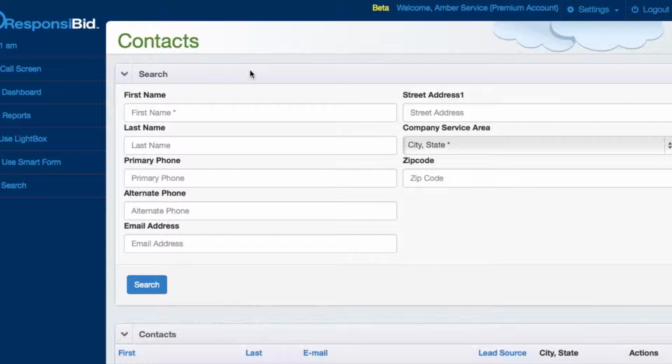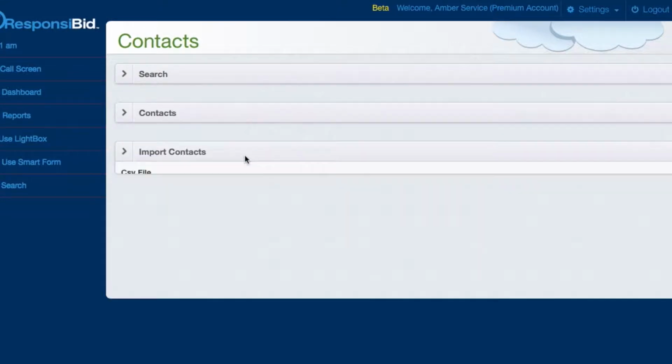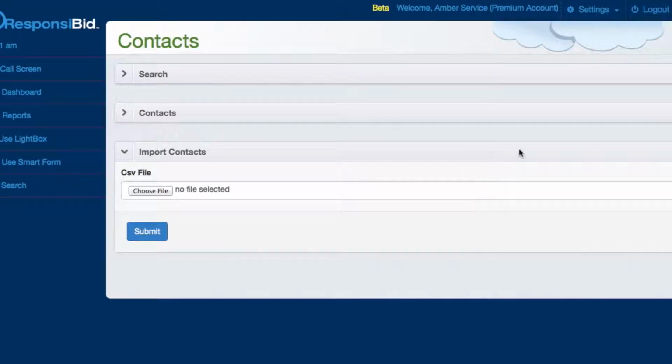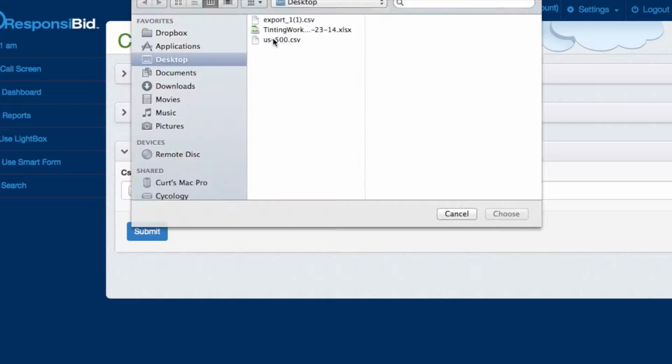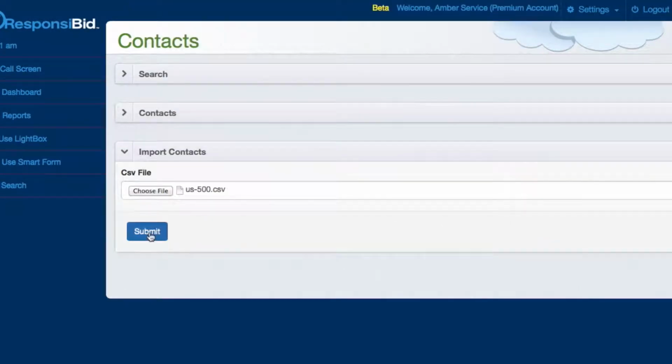But what we're actually going to do is something that you haven't been able to do in ResponsiBid before, and that is actually import contacts. So what I'm going to show you now is we're just going to import a list of some names, and it's right here. It's a CSV file.